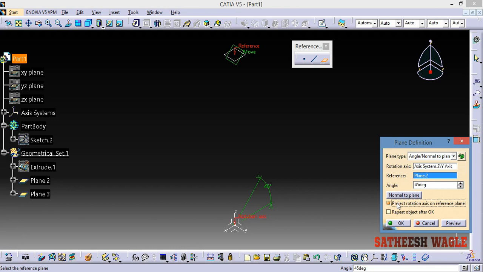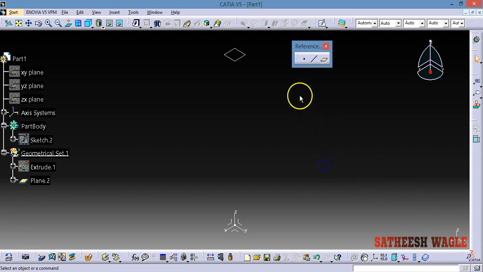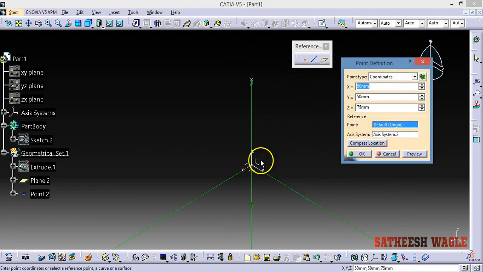So this is what project rotation axis on reference plane means. That means the rotation axis will be moved here, so that the plane will also be created on the reference plane. Next is through 3 points. So here you need 3 points. Okay, so simply you can create them somewhere.